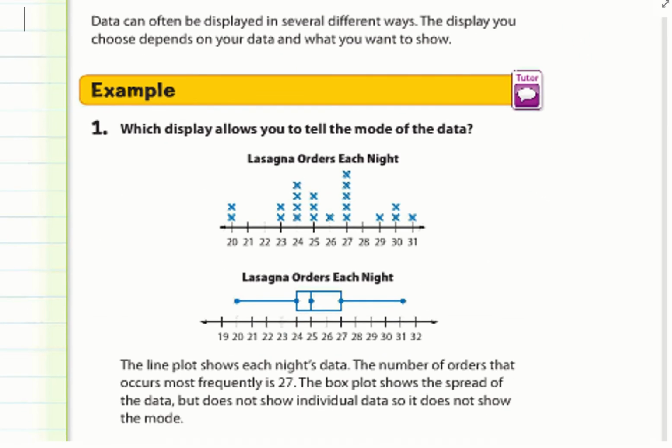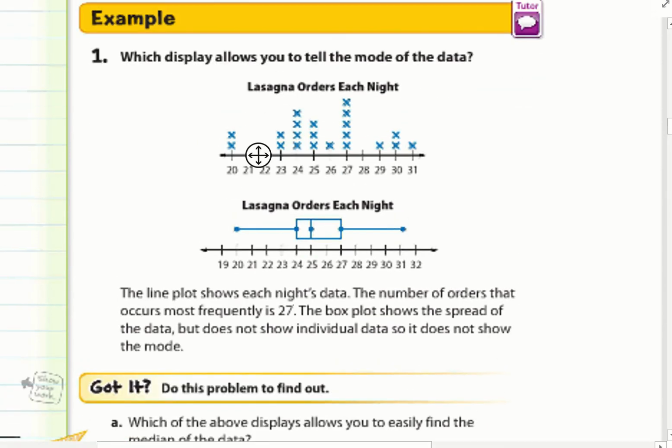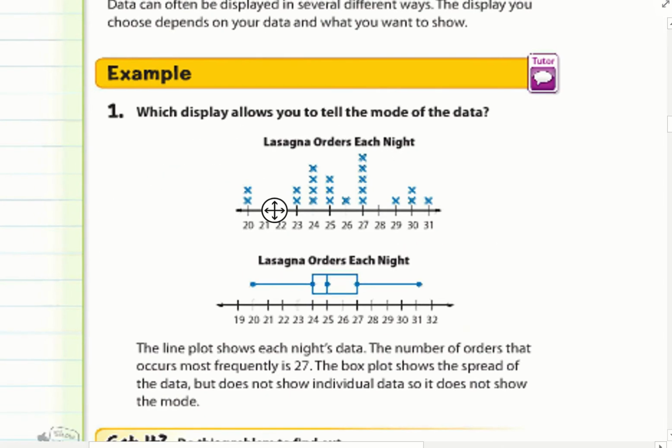So, which display allows you to tell the mode of the data? Well, I know the mode is the number that appears the most, and it's going to be the line plot. It shows each night's data. The number of orders that occurs most frequently is 27. So the box plot does not do that. So in this case, if we want to know the mode, we're going to say the line plot.